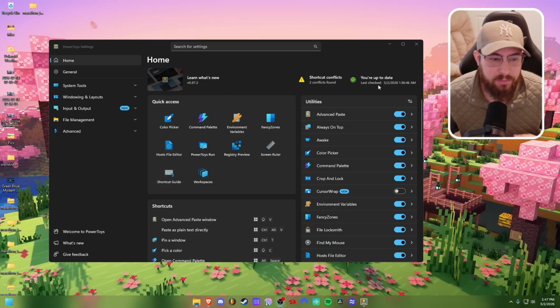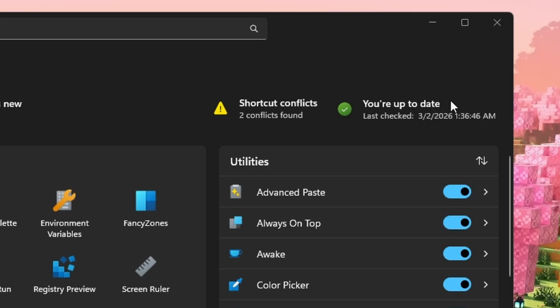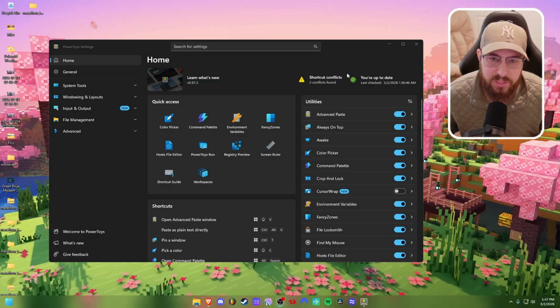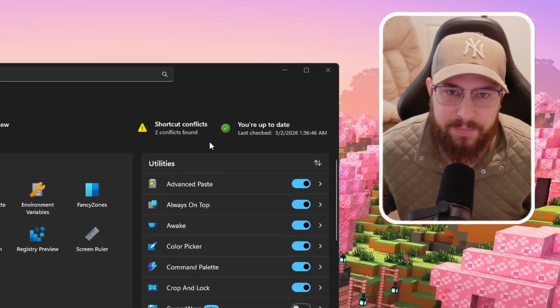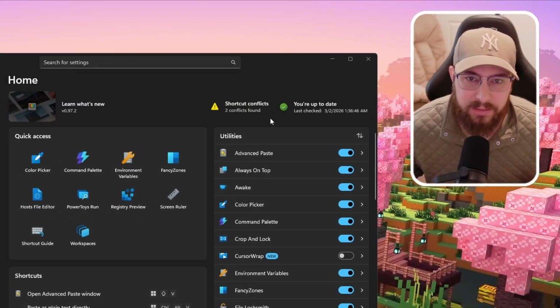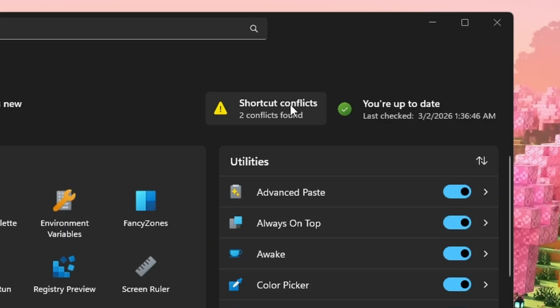Then, if you come over to the top right, you're going to notice that you see you're up to date, meaning this just checked your Windows update and you're good to go. Another thing right here is shortcut conflicts. These apps actually rely on shortcuts so that they can launch. I've got 2 conflicts right here. I'm not really super worried about it right now.